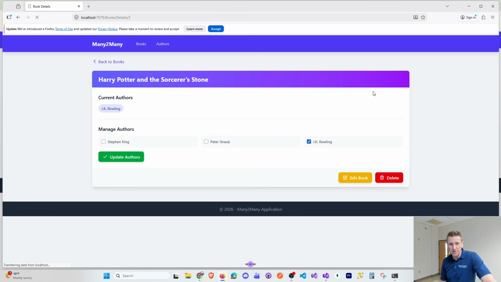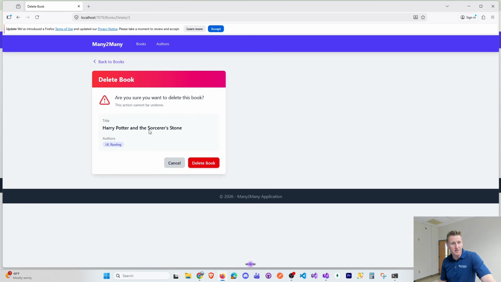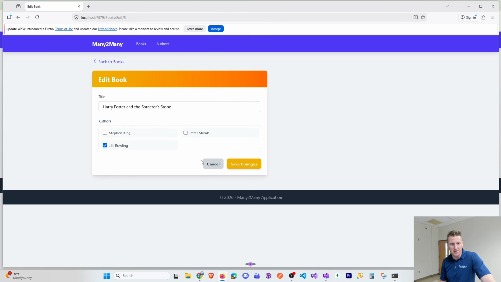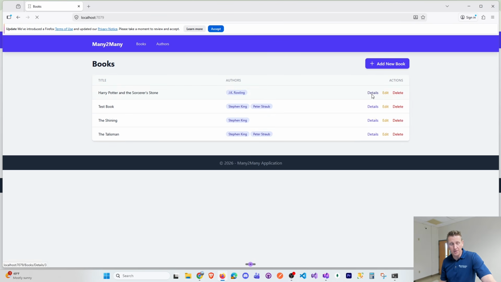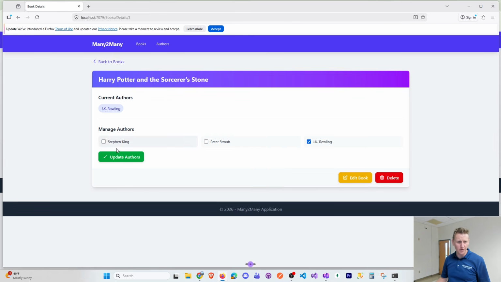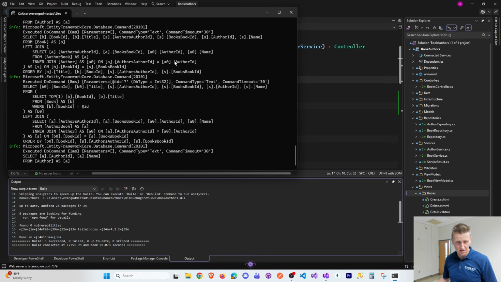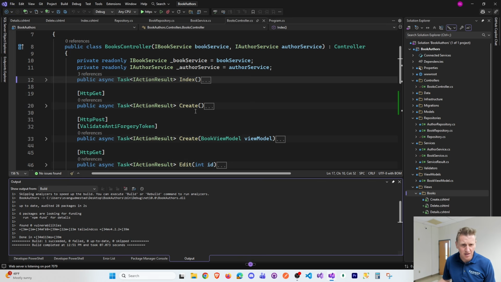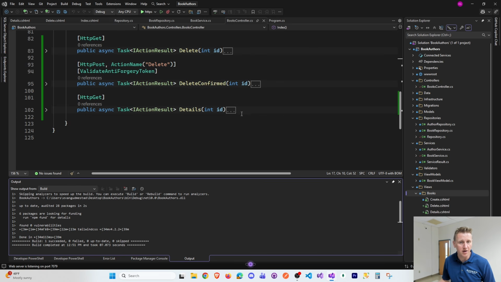I can also click delete book. That takes me to the delete book page that was also coded. So details does a bunch of different things. You can manage the authors, you can edit the book, you can delete the book, all from details. The only thing that's left is this update authors function. I'll spend a little time today off camera troubleshooting that CSS issue. Let's bring in the post method for update authors.